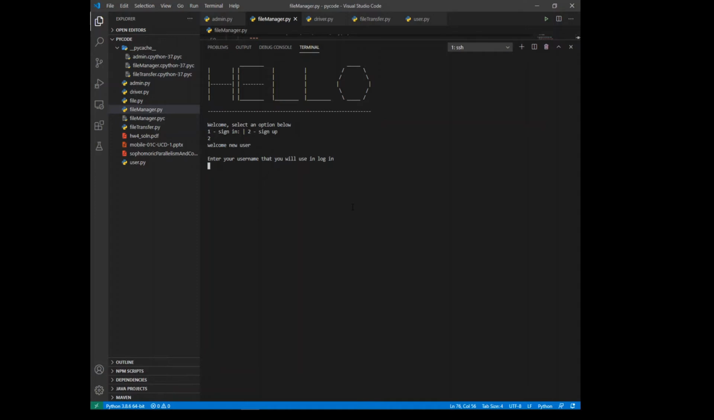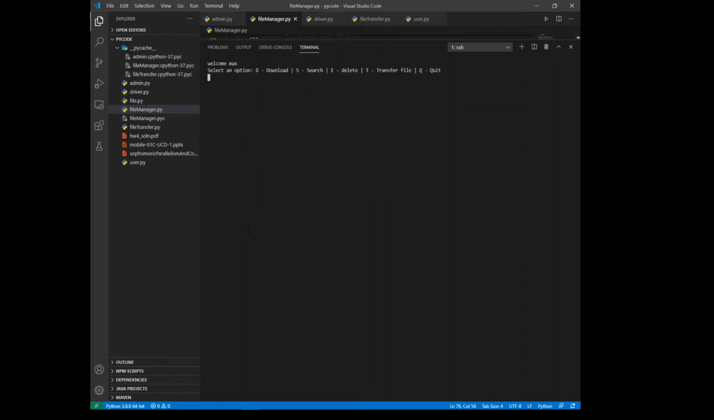It's going to ask me to enter my username and I'll just say Max. For my password, I'll use the same name, Max. Then it's going to ask me to sign in with my new details. I'm going to say sign in, then Max, then Max. Once I've entered, it takes me to another page, which is for downloading, searching, moving, or transferring files.